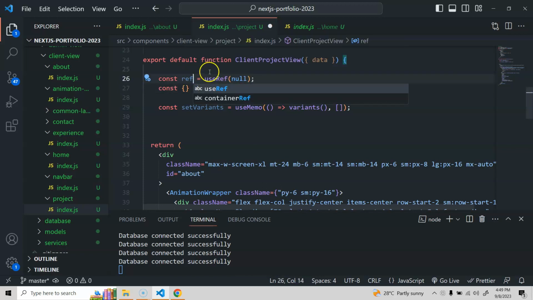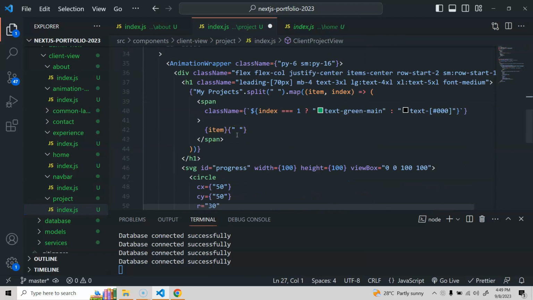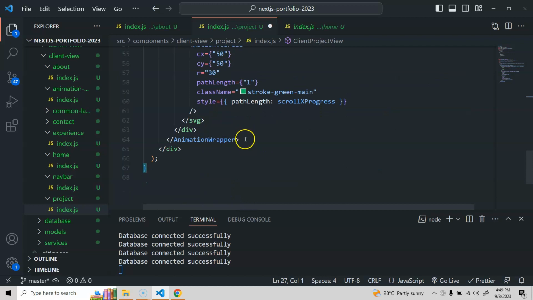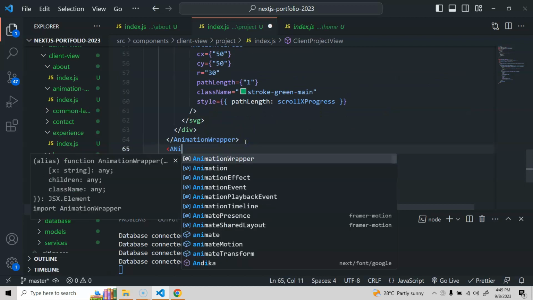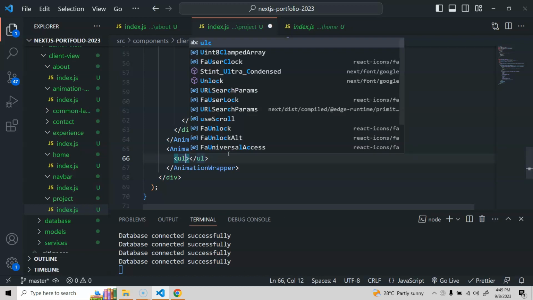Let's make this one container ref. So this will be container ref, and here we'll be getting this scrollXProgress. All right, you can see that. Let's format this. Now next thing what we are going to do, so let's go here. After this we are going to take another animation wrapper, and here we are going to take a UL. Let's take a class name.